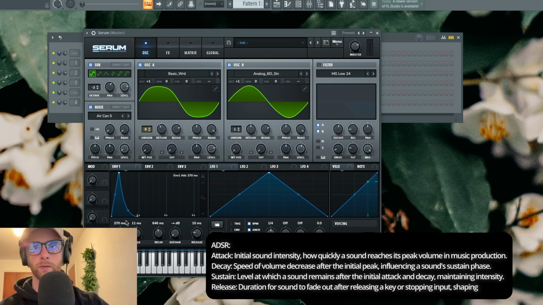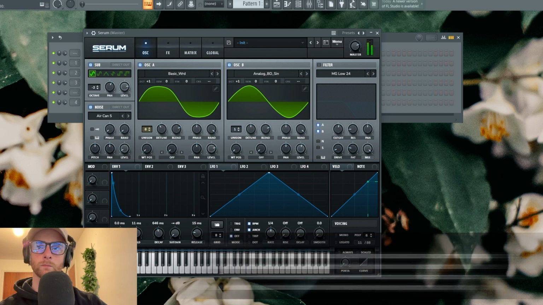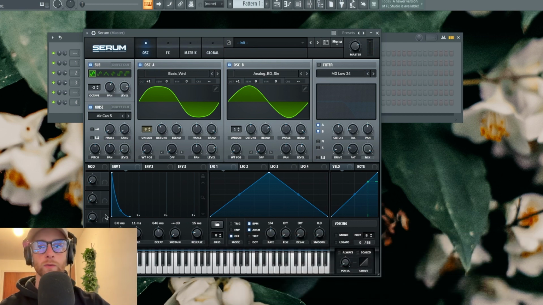Now the attack is essentially how quick the attack will play. So if we pull it up, we'll have like a delay to the attack. If we pull it in, it'll play instantly. It'll play as soon as we press the button. Which is perfect. So that's kind of ADSR in a nutshell. The LFO.